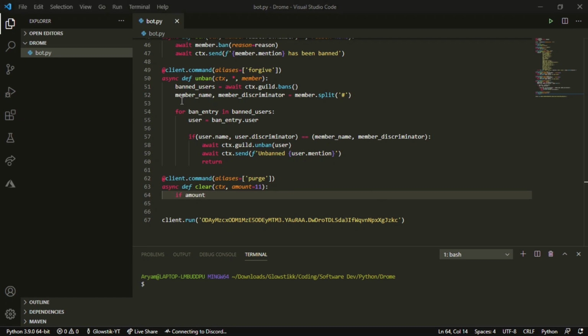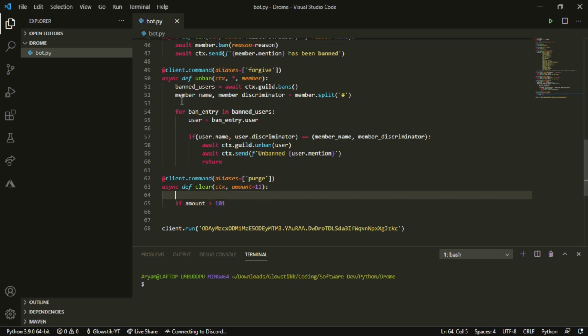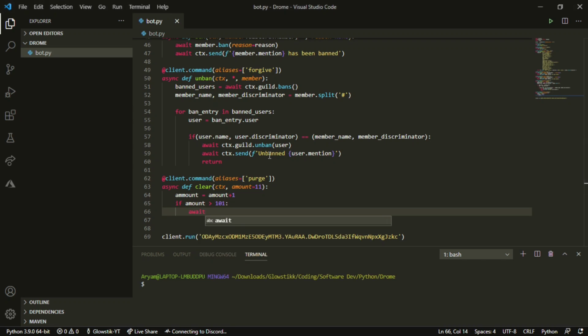And all we're gonna do is if amount equals 100. Actually do 101, because what we're gonna do is amount, so amount plus one. So whatever amount is, we're just gonna keep it like that. So if you do 50, then it'll actually clear 51 because it counts the first message that you sent. But yeah, you can change this to whatever you like, and then that's gonna be our limit.